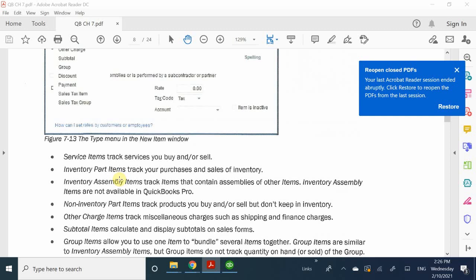So it's going to be constantly picking up and updating your inventory. So you always will know how much inventory you have at the end of the day. And the difference between that and the non-inventory part is things that you don't really care to keep track of. QuickBooks will keep track of it for you, but it's not an item that you sell often. Okay, so it's going to be considered a non-inventory part.